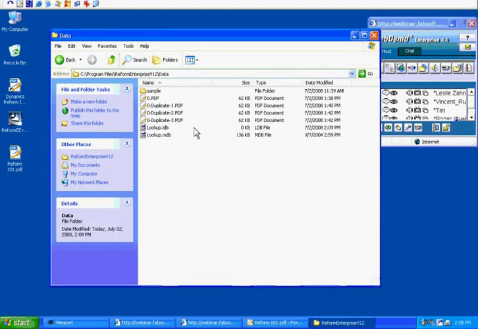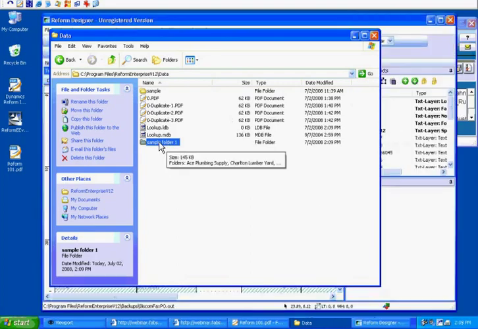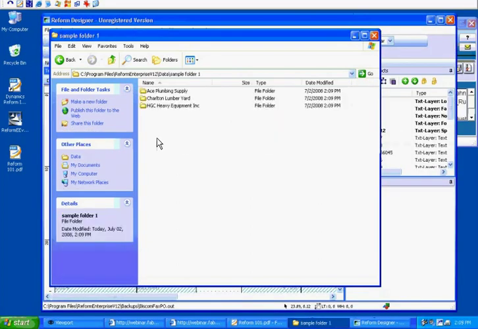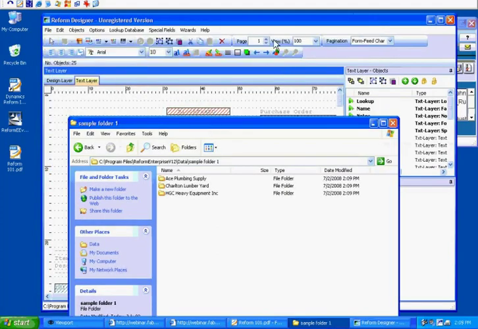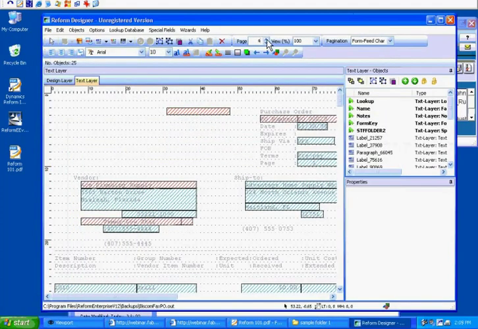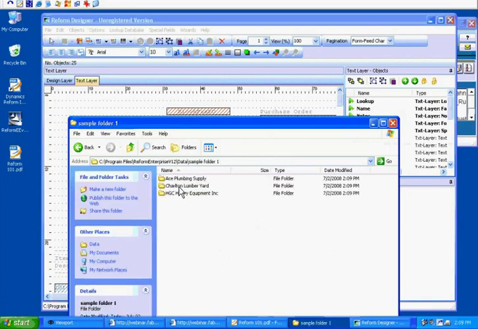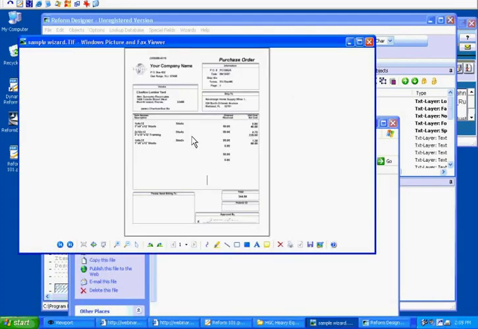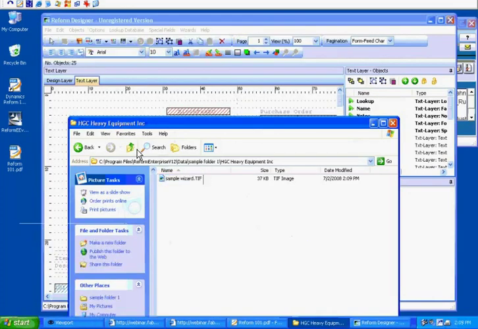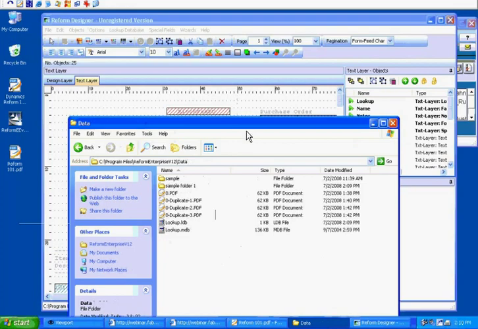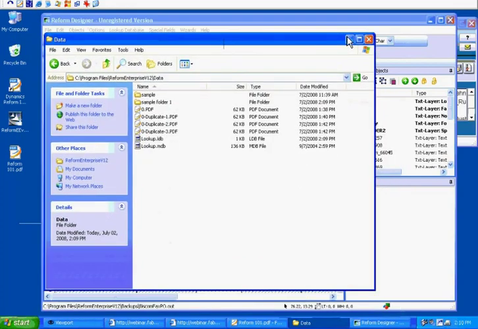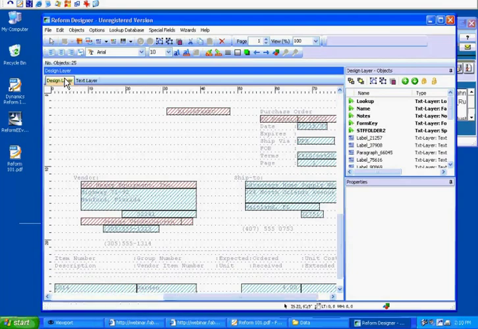I'm going to go to my data folder. You can see I have a new folder called Sample Folder 1. And then I have 3 folders within it because each page of the data stream was for a different company. So here I have my Ace Plumbing images. Here I have Charlton Lumberyard, and then HGC. So you could see the wizard easily steps you through configuring your device.